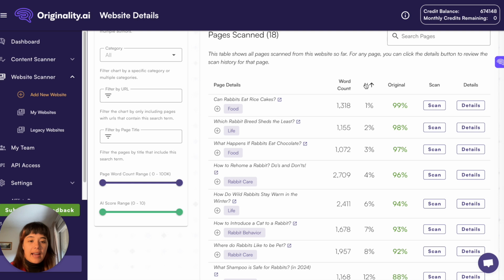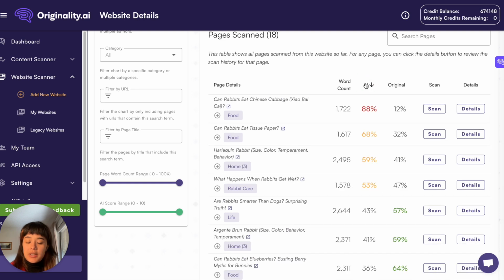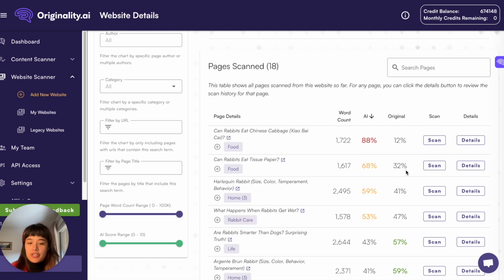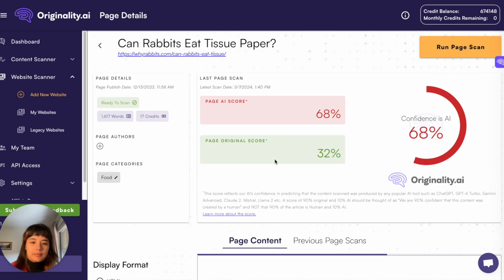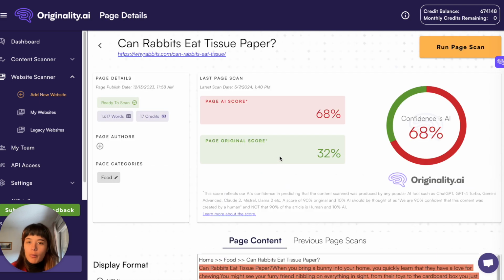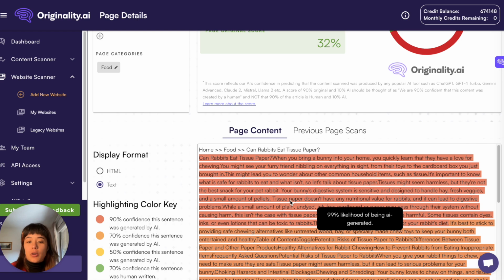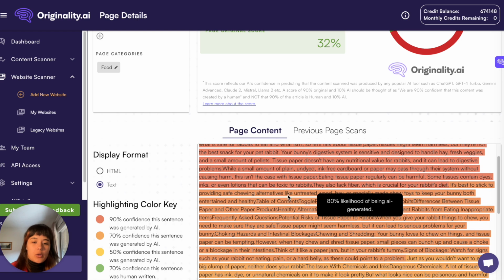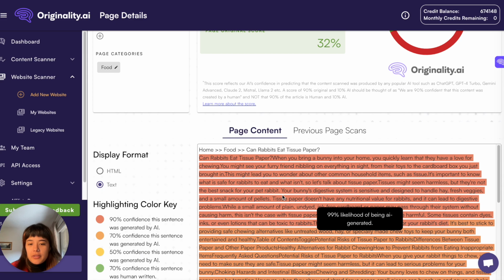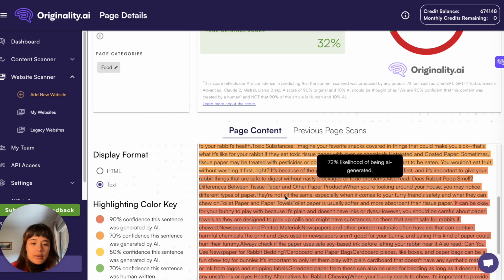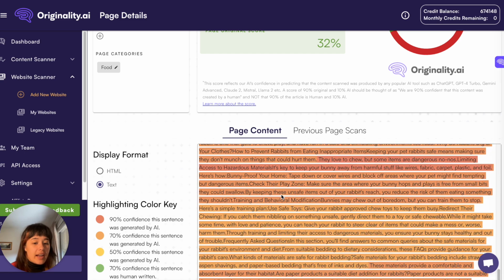I'm going to sort by AI count, descending, so we can see first which one scored the highest, and that is Can Rabbits Eat Chinese Cabbage? If I want to know more about a specific page scan, I can click on that page. We'll be brought to an overview for that exact page scan, so we have the 68% confidence that it's AI. And if I scroll down, I can see a further breakdown of the content on the page and how it scored. So the more red, the higher likelihood that this was generated by AI. As you can see, a lot of stuff on this page was flagged as potentially AI, but some more than others.